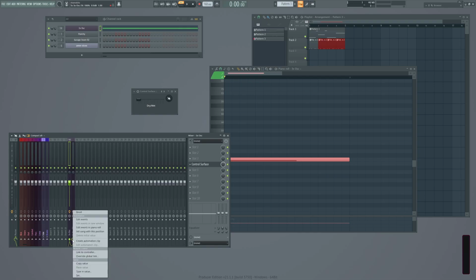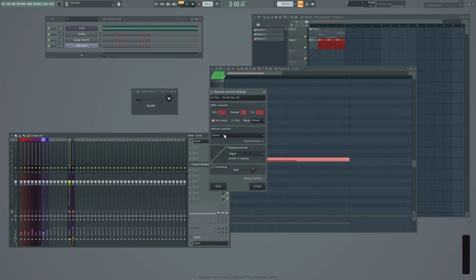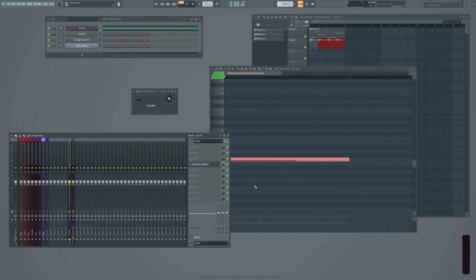And on this one, link to controller, choose that same one. You'll see this turns red. You don't want that. I have it unchecked because I don't want to remove the conflicts. I actually just want both of them. So there's that. So now watch these two knobs while I play with this dry wet.